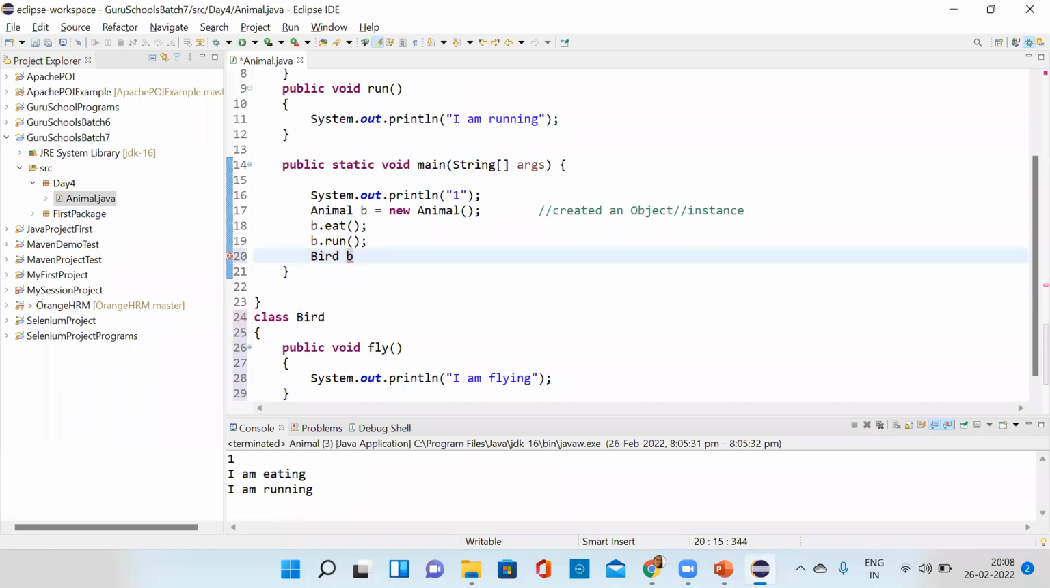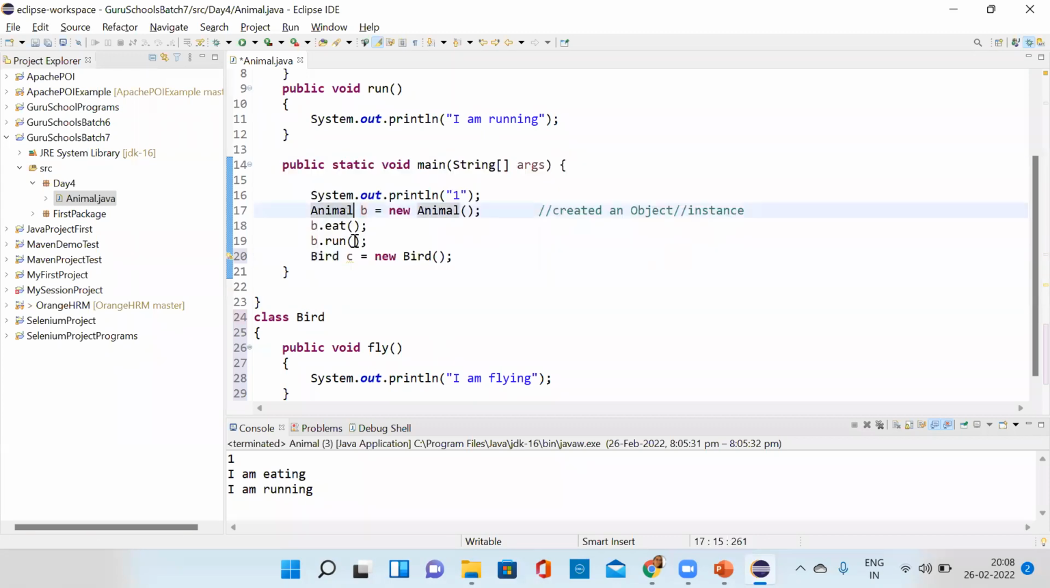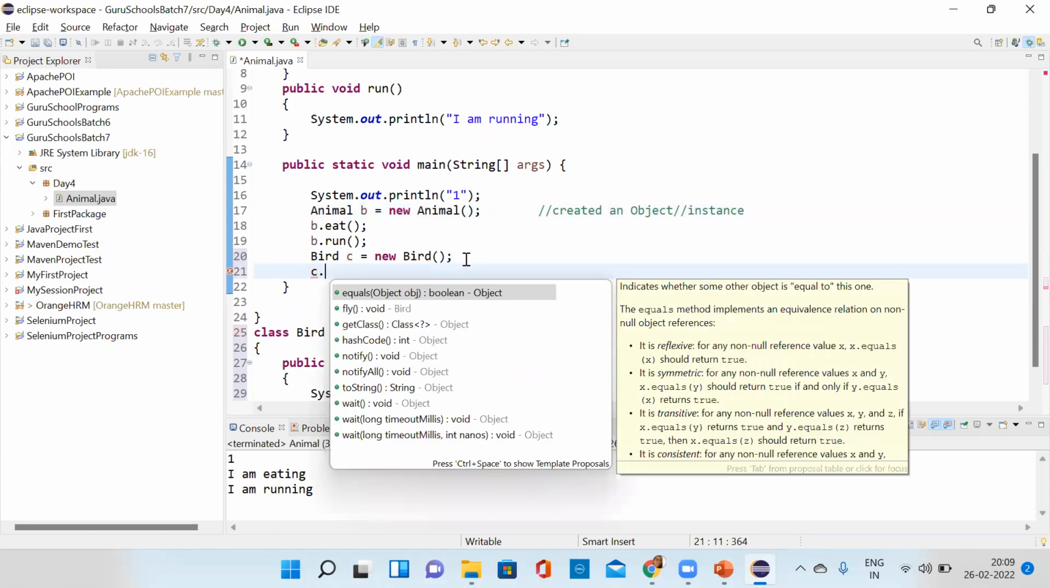No, I cannot write the same object, otherwise it will give you an error. You cannot write C here. If you do like that, it will give you a syntax error: duplicate local variable. So you have to write either B or you can write C. I cannot give two same objects in the same method. Clear? Now, if I write C dot, fly is coming.